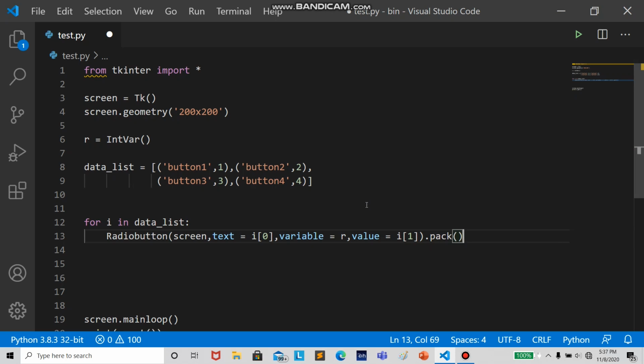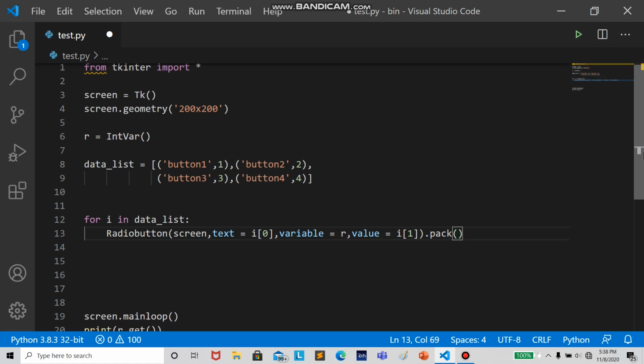You cannot use place here, because if you use place then your radio buttons are going to overlap each other, since it's a constant position. If you use pack, then it will increase or decrease on the basis of the x-axis and y-axis. Let me explain what I've done.